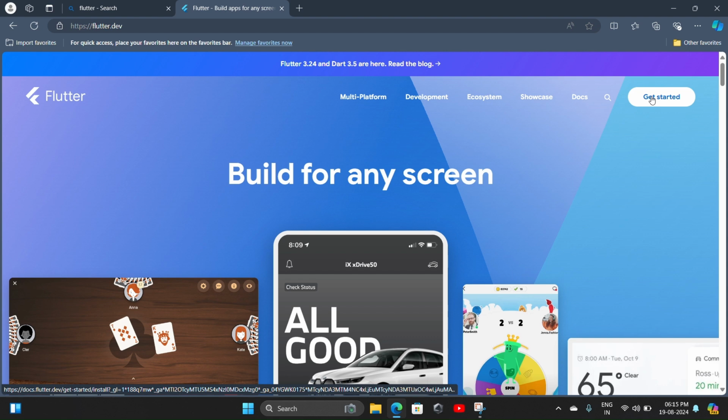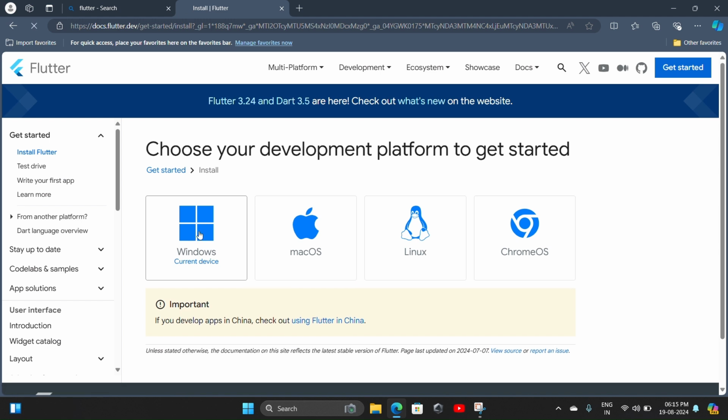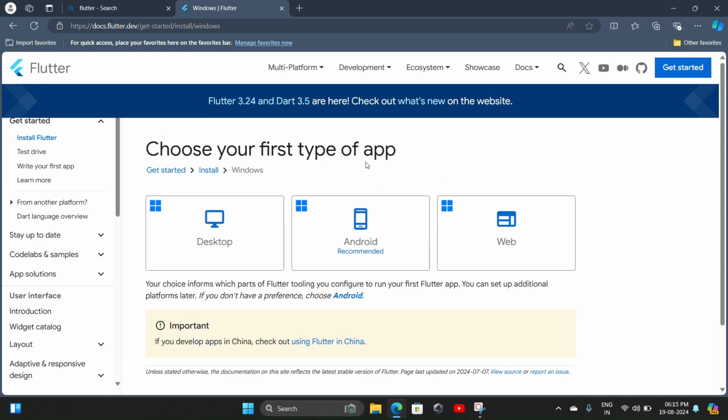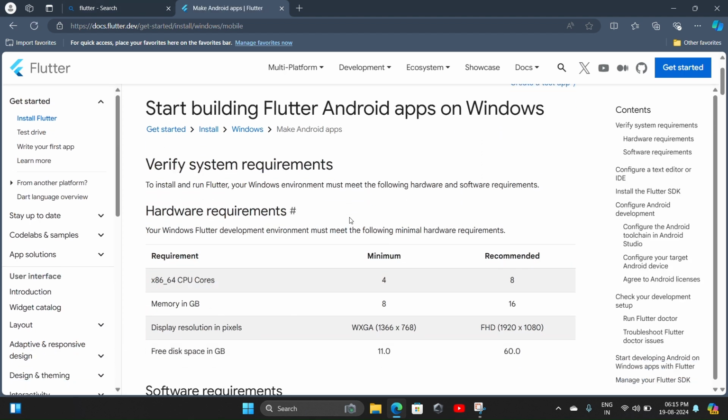On the home page, on the top right, you can see a button named Get Started. Click on that. Then you will be redirected to the page where you can choose your OS type. I will go with Windows. Then click on Android.